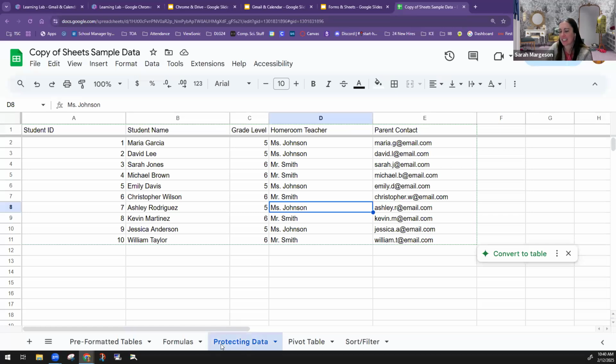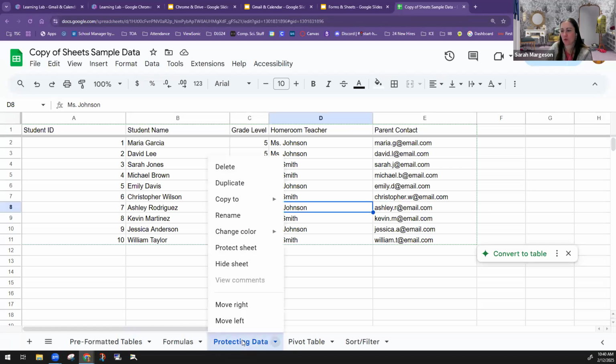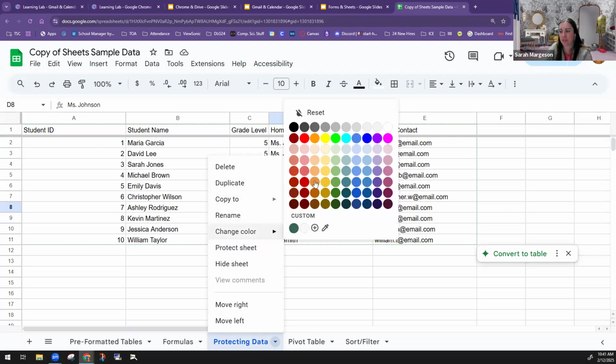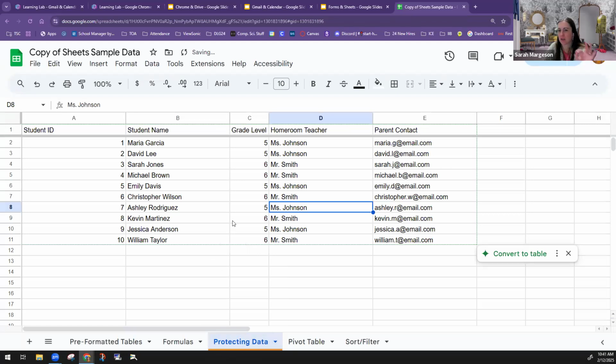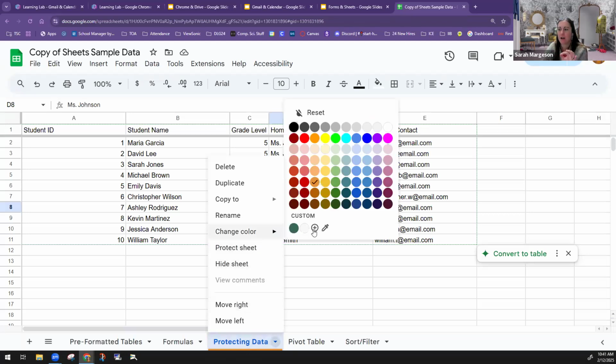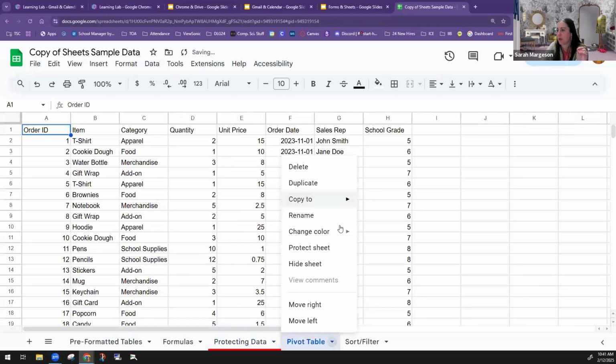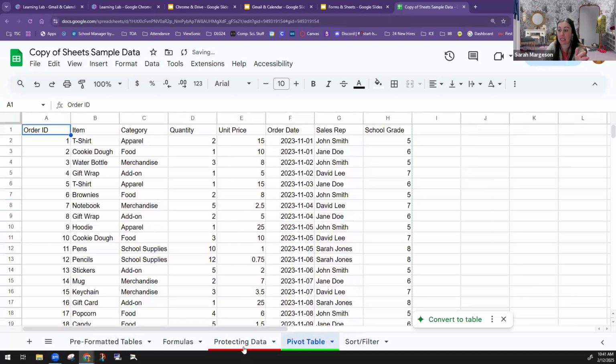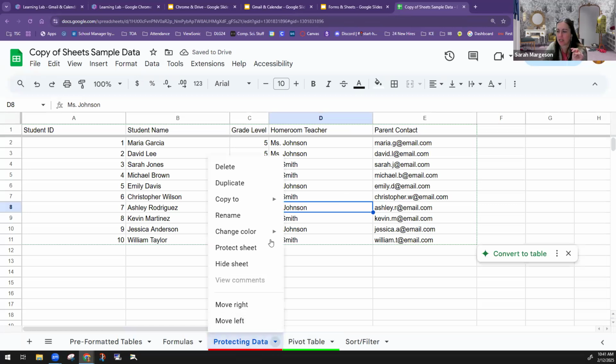We can also protect the entire sheet right down here. If you right click, we can choose to protect the sheet. A few other things in this menu while we're here. We have the option to duplicate, copy it, rename it, change the color of it, which is kind of nice. It just puts a little colored bar at the bottom of that sheet. So maybe if you're keeping track of progress on something, red, you haven't started it, but maybe green is that it's completed.